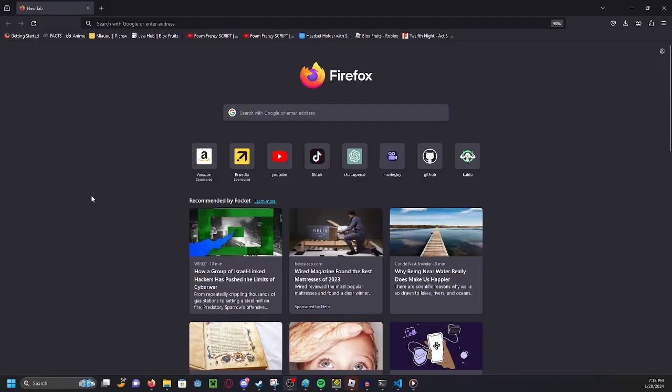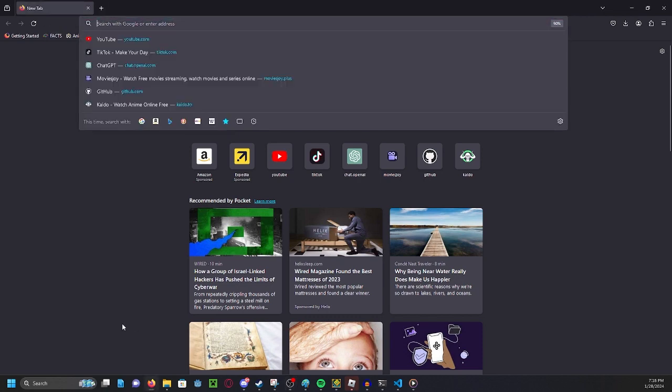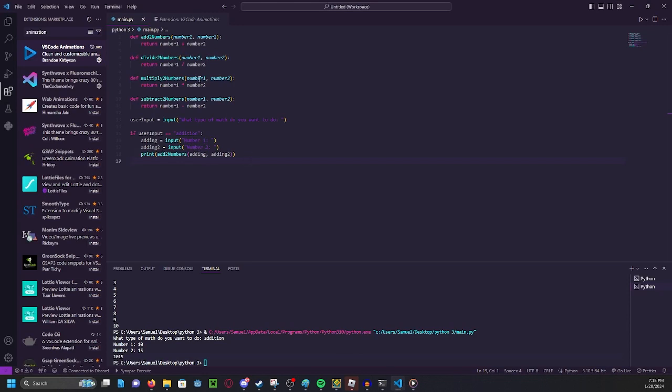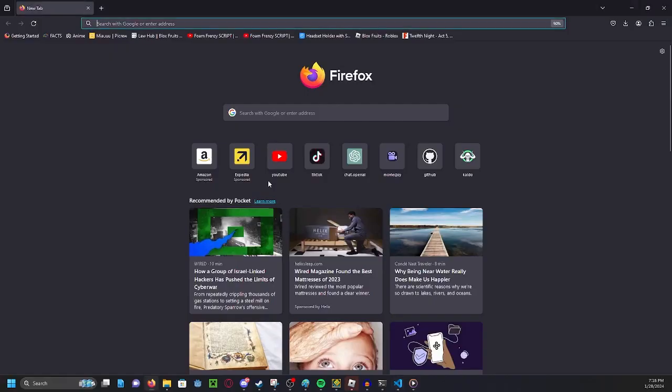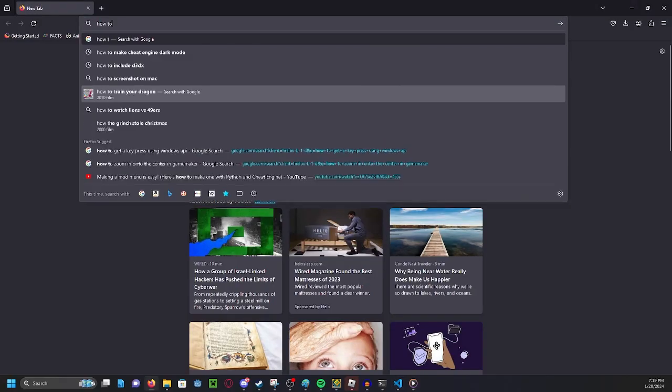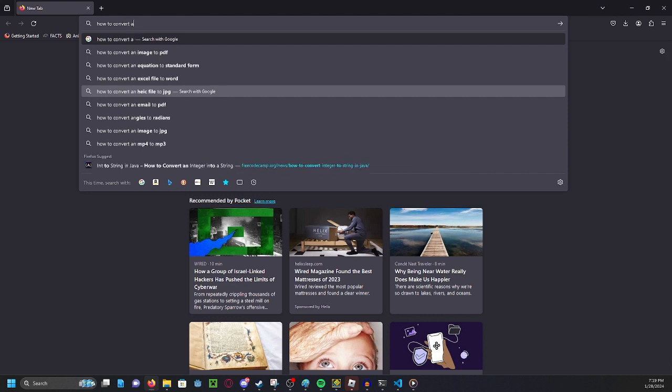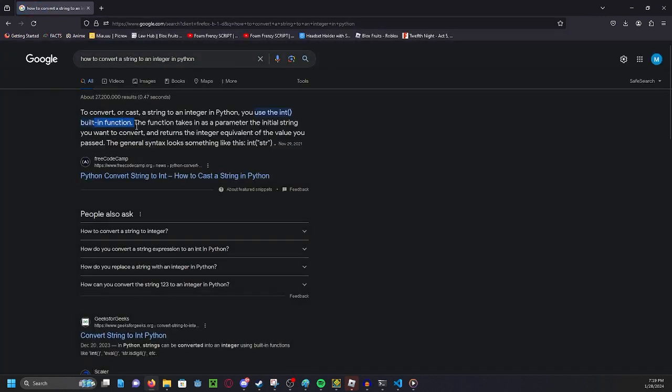This is actually where a very fundamental part of programming comes from. So we actually have to do some research to find out what's causing our problem. First of all, we've already made a hypothesis that our two numbers are strings because they're being inputted as strings. So let's search up how to convert a string to an integer in Python. And the first thing that we see is that to convert to an integer in Python, you use the int built-in function.